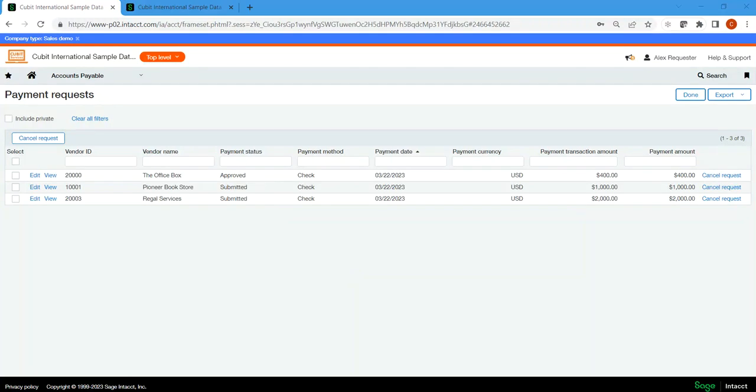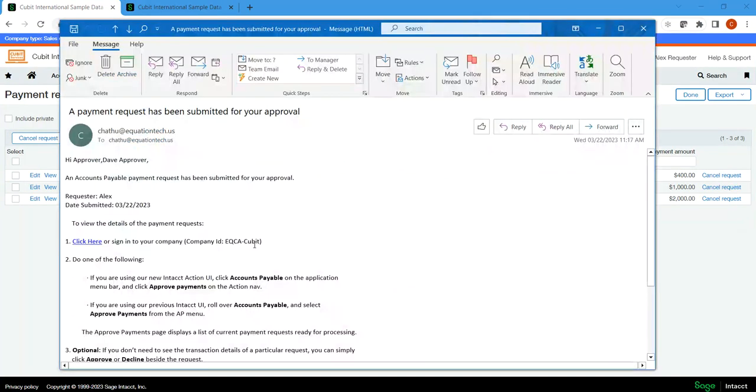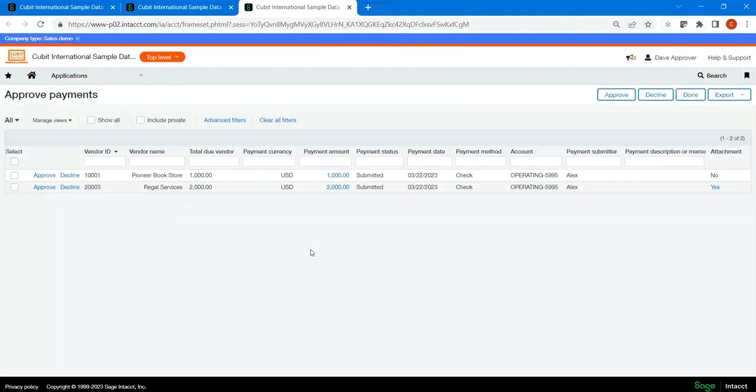So let me show you the email. Here's the email: a payment request has been submitted. The requester is Alex, and here's the date. The approver can click here, then it will automatically take the approver to the approve payment screen in Intacct.